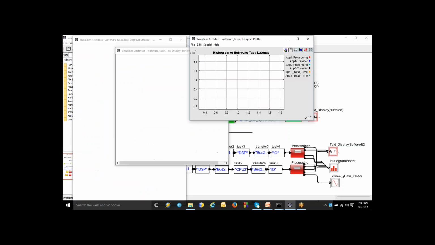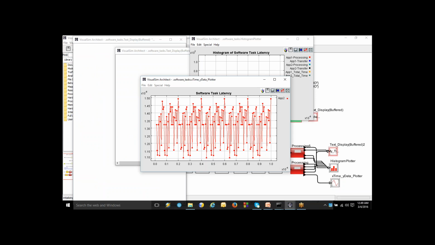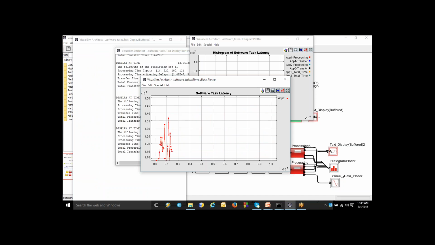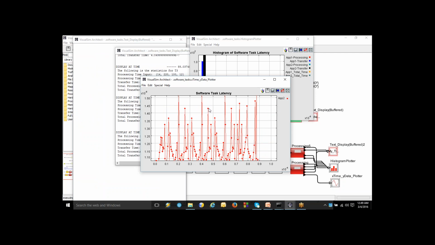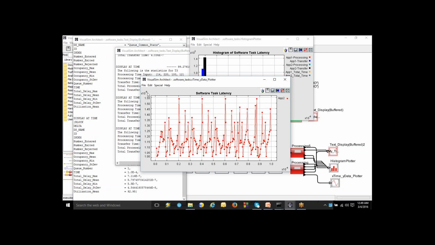And when I run the simulation again, I can see that most of the tasks are executed just under 1.2 microseconds. It is actually 1.2 times 10 to the power minus 6. And we can still see that there are certain tasks that are going above 1.5 microseconds. So this is completely unpredictable.